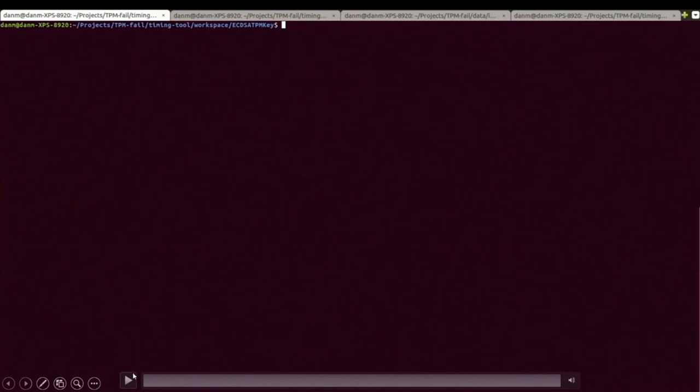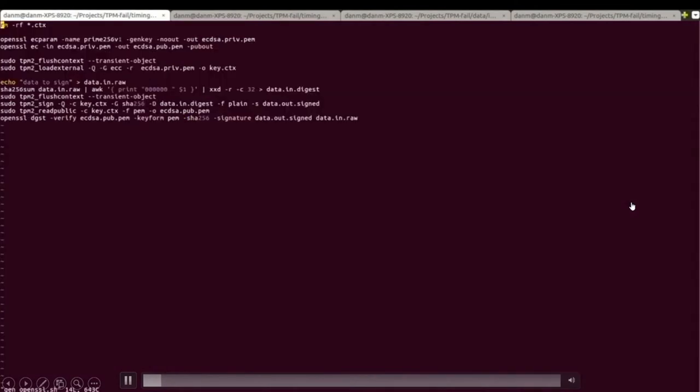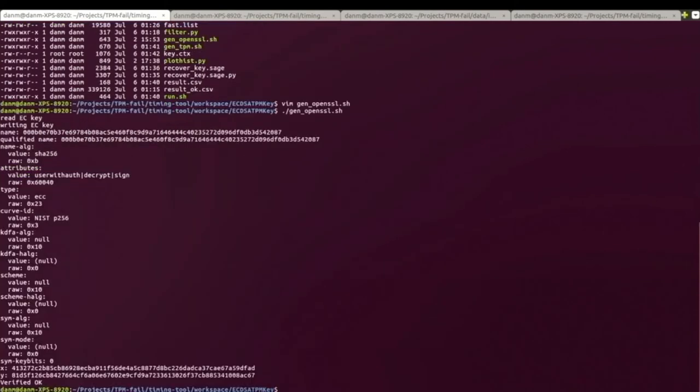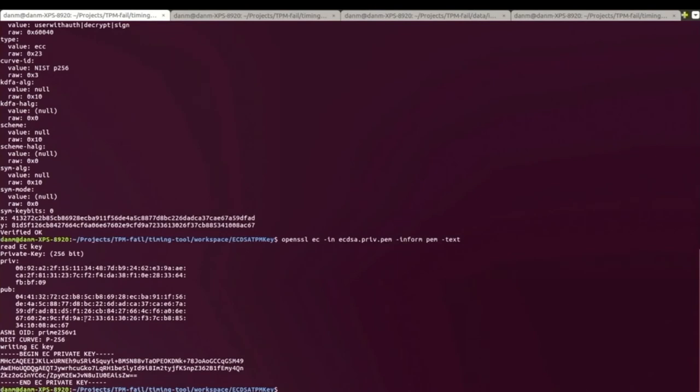And here I prepared a demo of how such an attack works, where we collect timing measurements. First, we use a script to generate an ECDSA key using OpenSSL, and then we program the device with this key. So this script runs, and we program the device with a new key for ECDSA operation. If you look at the key, we see that we have generated a 256-bit ECDSA key. And here is the private key, which starts with the hex value 92 and so on.